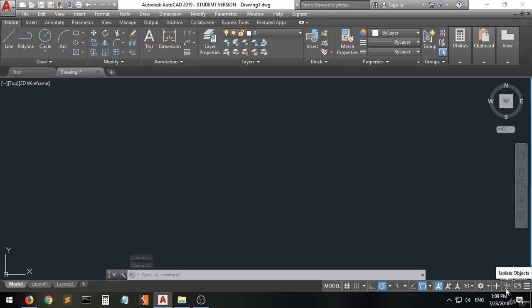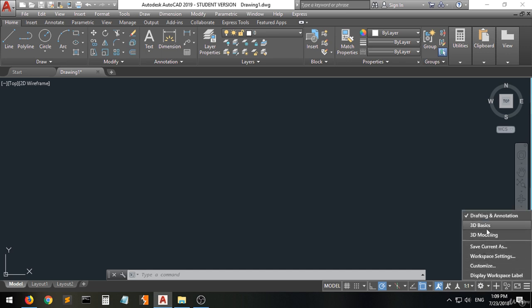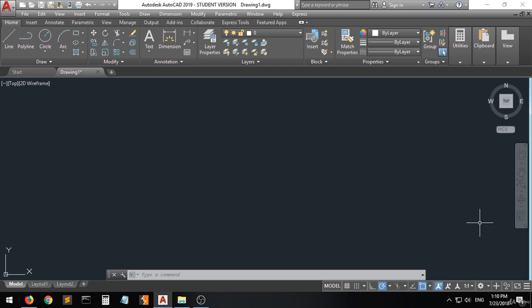We have the isolate objects, we have the annotation monitor, and we have the workspace switching, and this is very important and helpful. When you click on it, you can see some options in here, some workspaces. As I told you, we are creating 2D shapes, so that's why we are choosing Drafting and Annotation. You can create all the 2D shapes in this workspace. If you want to create 3D models, you can choose either 3D Basics or 3D Modeling. But for now, we're going to choose Drafting and Annotation.